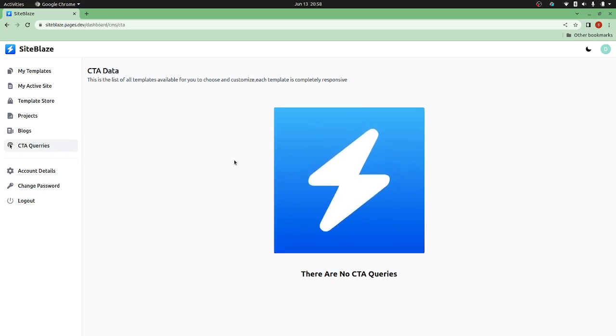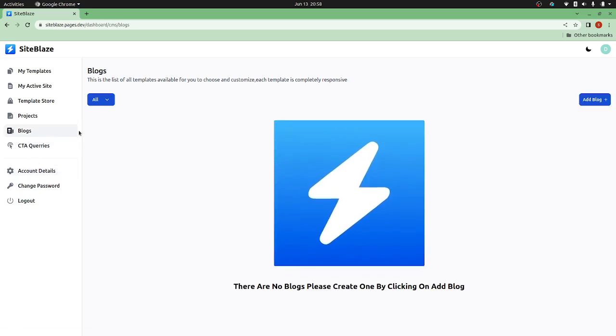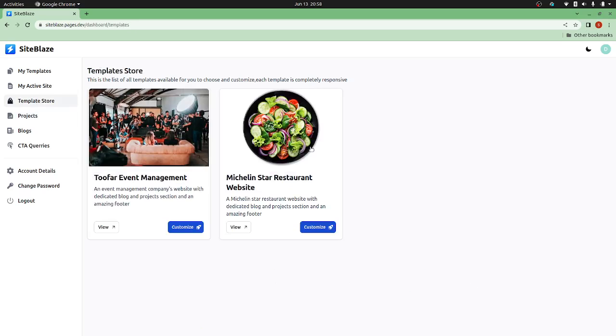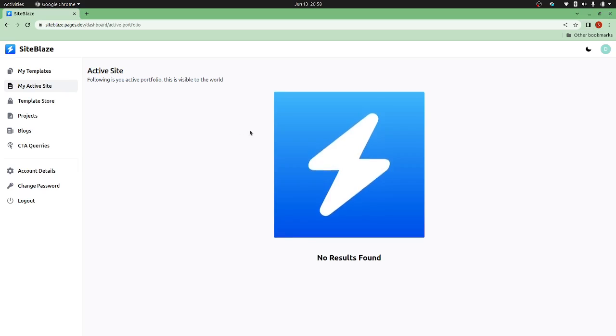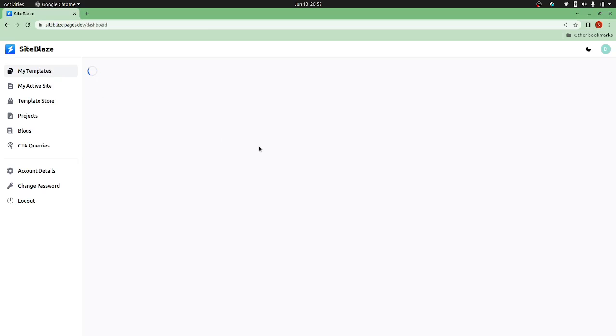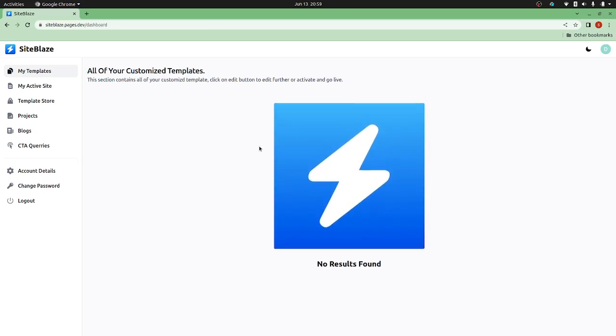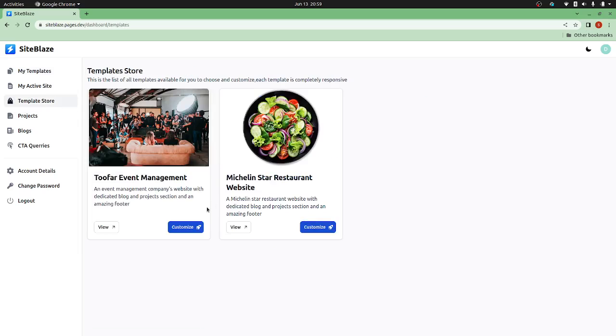This is the CTA data. Right now we don't have any active sites, no data, so there is no data. CTA queries. No blogs as such, no project as such. Template store has all the templates over here, which we can go ahead and explore. My active site, there is no active site visible to the world, so that's why this section is also empty, and my template is also empty because I have not taken any templates from the template store to customize.